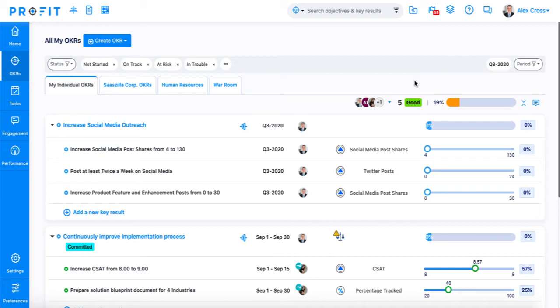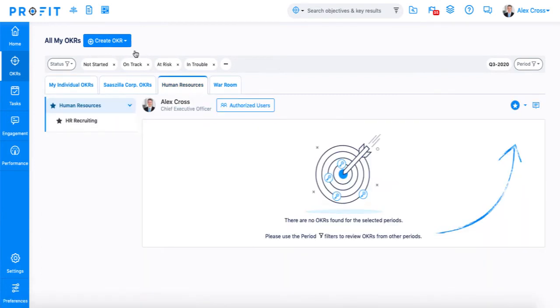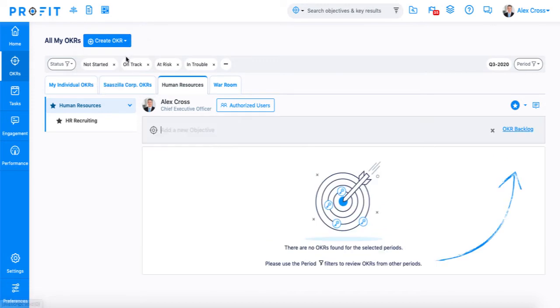When you first log into Profit, you'll automatically land on your All My OKRs page. You'll see tabs for all of the different OKR levels and departments that you have direct access to. Today we'll be creating our OKR in the Human Resources department. When you create your OKRs, you have 3 options based on your level of expertise: Quick Create, Using Form, and the Step-by-Step Guide. Today we'll use Quick Create to create the objective we mentioned earlier, create a world-class employee onboarding program.